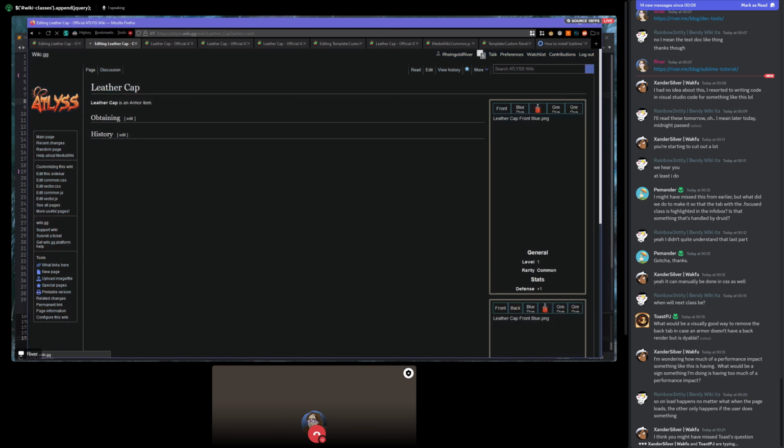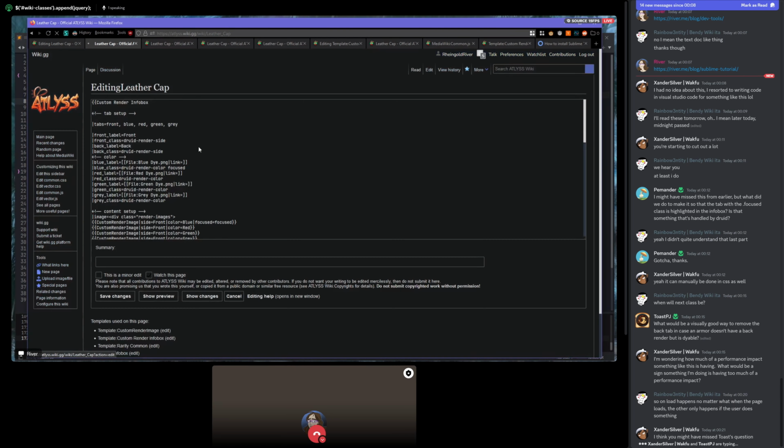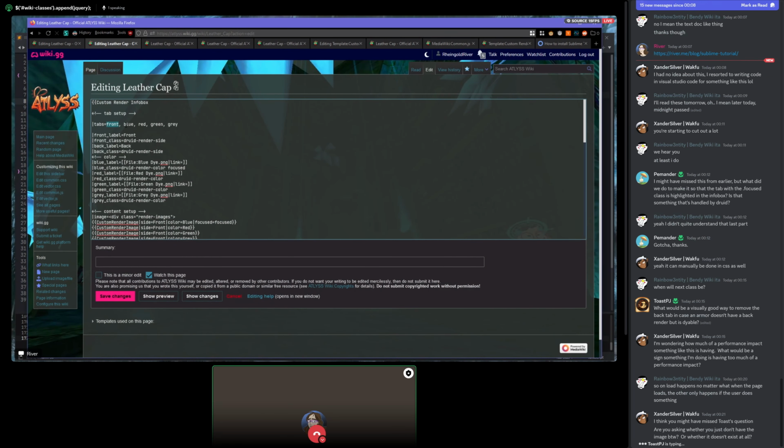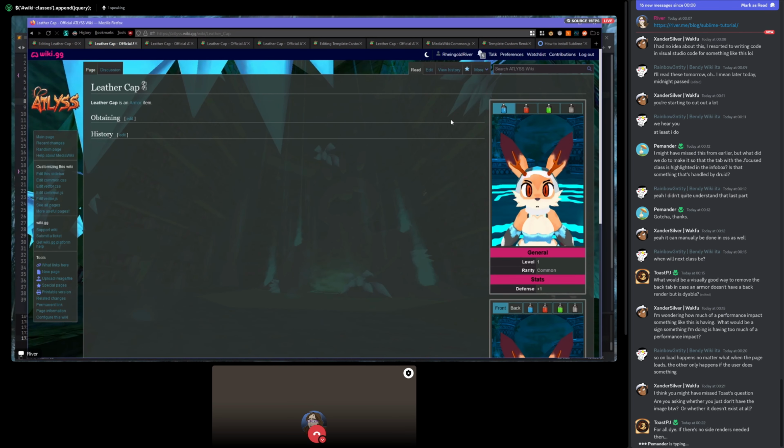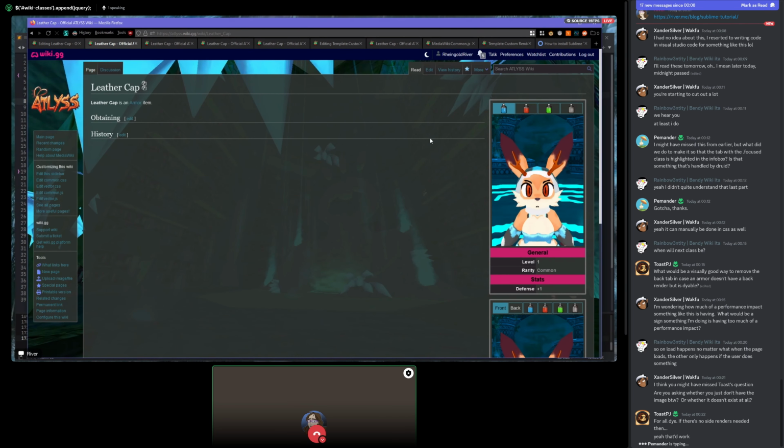Actually, I might just remove those altogether. I might just do it like this and have the four dyes. For all dyes, yeah. So I would just remove it and I would do it like this.